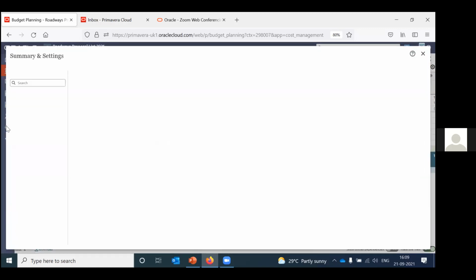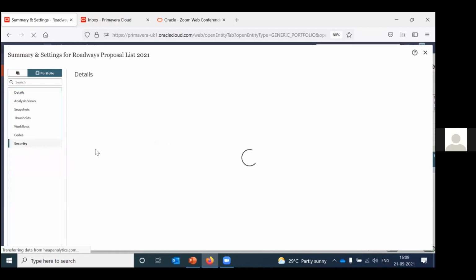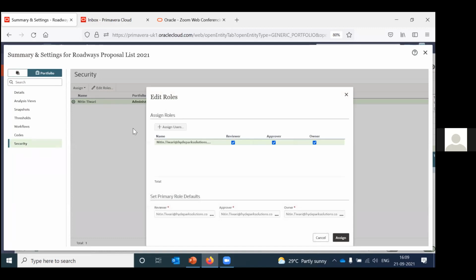Just to quickly show you, if I click on settings, go to security, edit roles. Right now you can see here reviewer, approver, owner. In this case it's me, but you can assign different people for different roles. So this is how the out of the box functionality works.